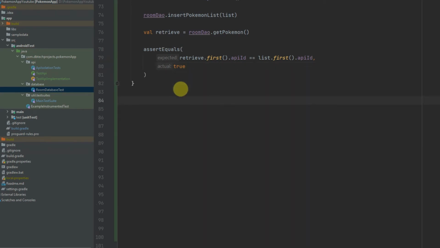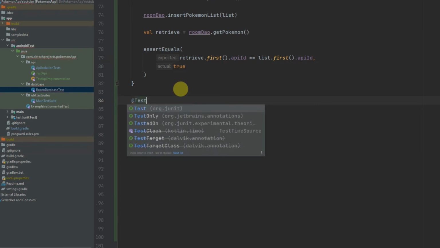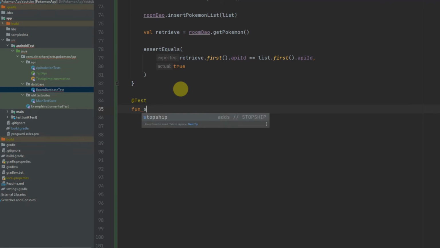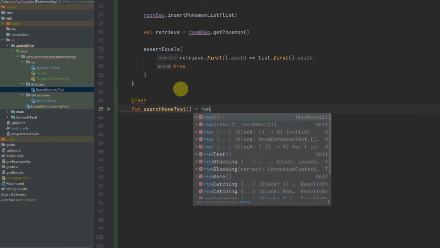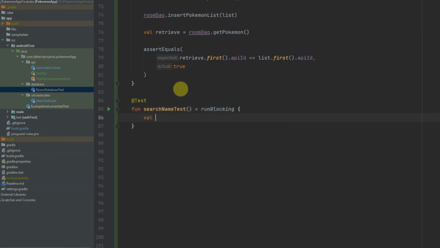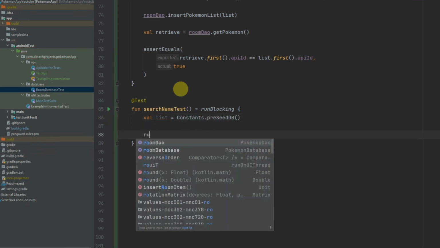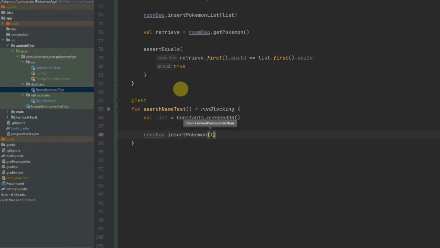And now we are going to test searching the DB, which is done in the main screen. And that will be called fun search name test. And this again will be using run blocking. We initialize the list. So list equals constants.seedDB. We can then insert list. And now we are going to initialize a search. Just use the insert Pokemon list function.